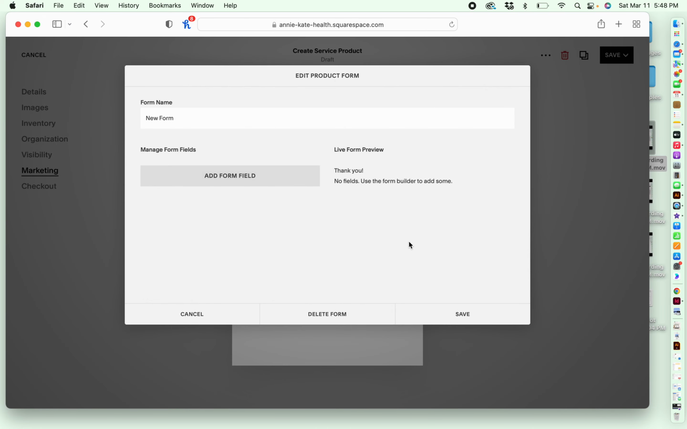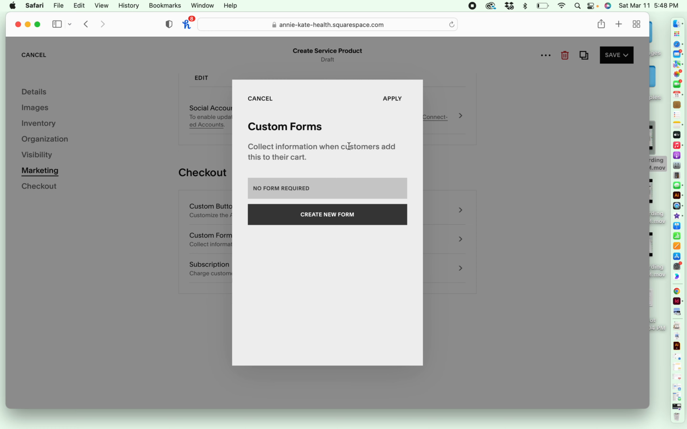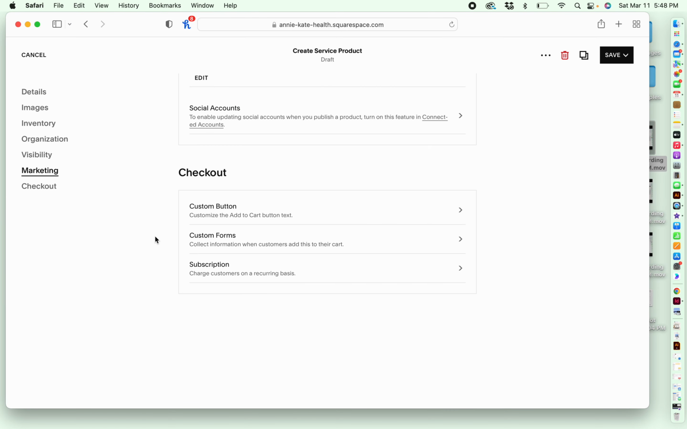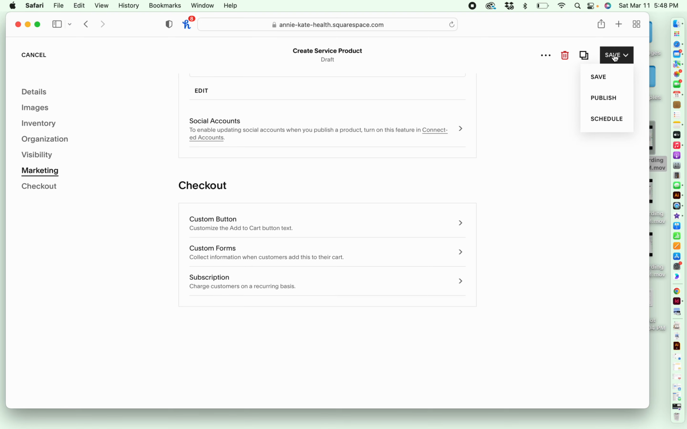I don't want to dive into it too much today because I want to just show you how to get a product on here. And the forms, while it's a cool feature, are certainly not necessary. So I'm going to hit cancel because I don't need to use that for now. And then a subscription would be if you want to charge people on a recurring basis, but I don't think that we want to do that at this moment. So I'm going to go up here to the right and hit save.